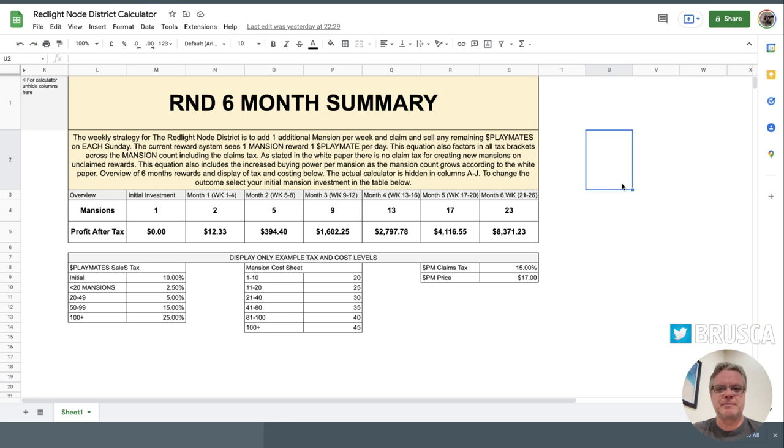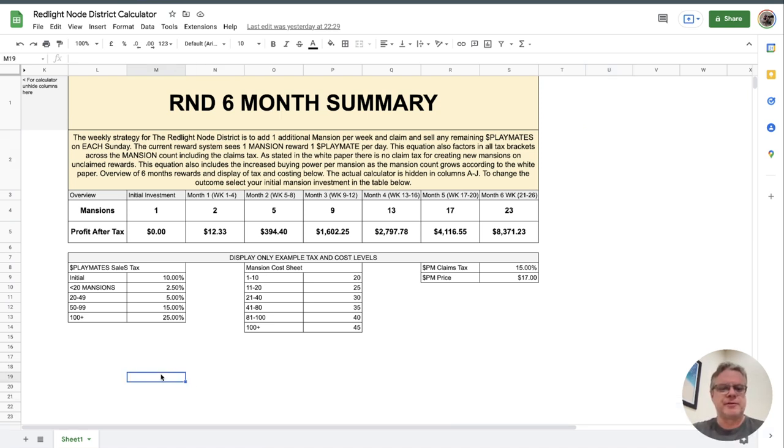And this is the spreadsheet that I've done, and I'll make this available in the description below, so you can click on that Google Sheets link and then click File, Make a copy if you're interested in playing with this little spreadsheet. Now, the tokenomics for mansions and playmates is pretty complicated, and it was an interesting spreadsheet to complete. It took me a few hours to work around the tax and the mansion costs, as you can see over here in the white paper.